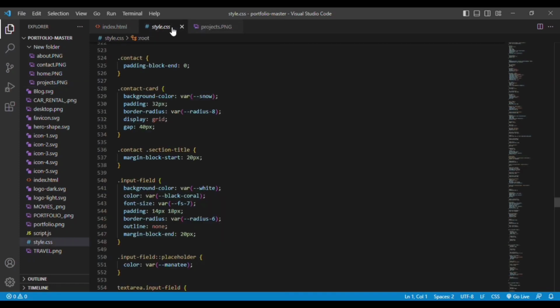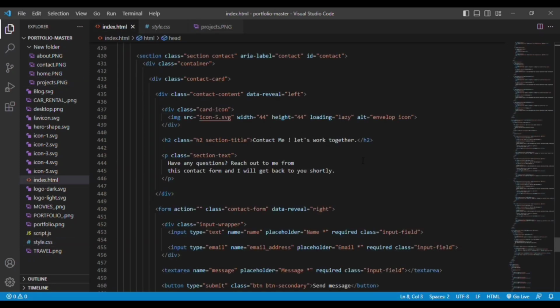Next we have the contact section, and in the contact section you can see that we have the main div, that is the container div. Then we have a div that says container contact part, and in that main div we have one div which is for the image icon SVG file, an h2 element to mention the title, and a paragraph element to mention the section text.